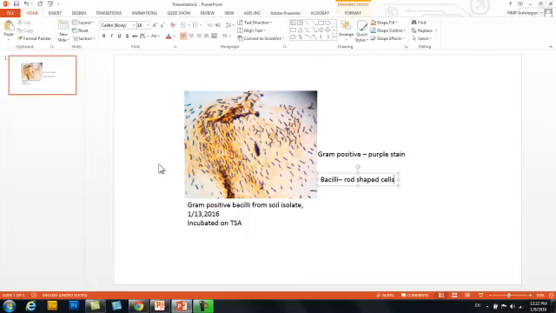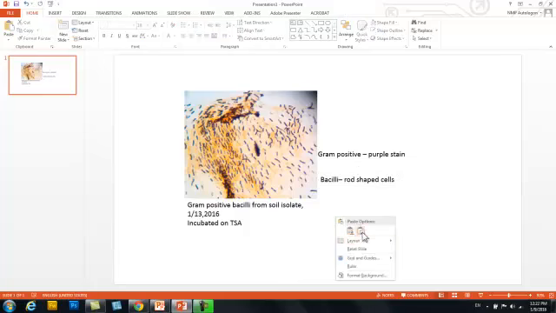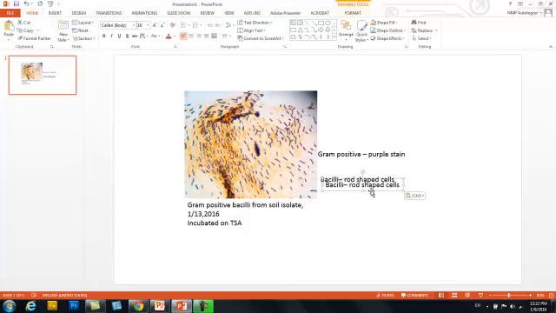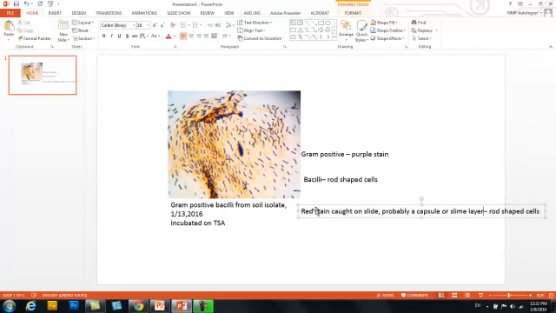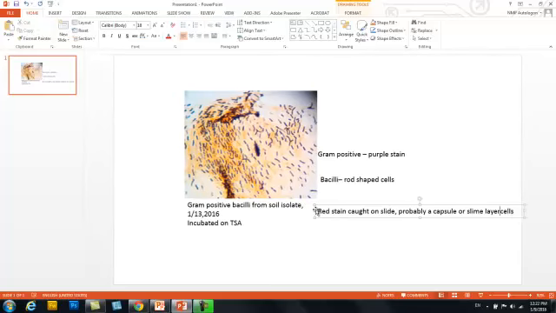Now, there's red over here, so I need to explain that. So I'm going to copy this again. And I'm going to put red stain caught on slide, probably a capsule or slime layer. Now, at this point, we're going to assume that I don't know that for sure. As it turns out, we did some other staining, and it turns out that it was a slime layer.